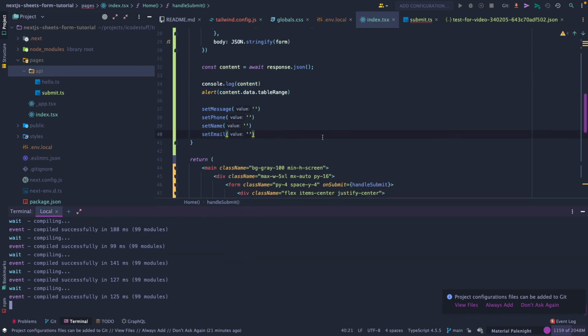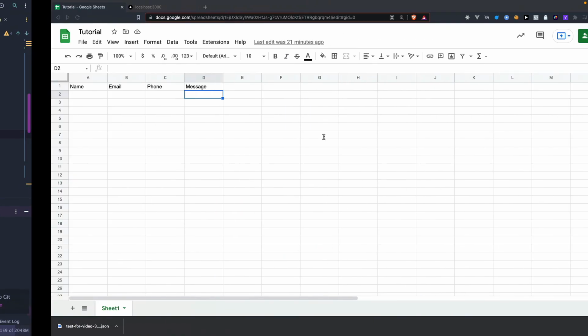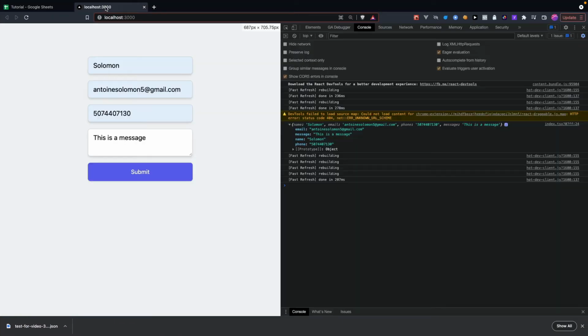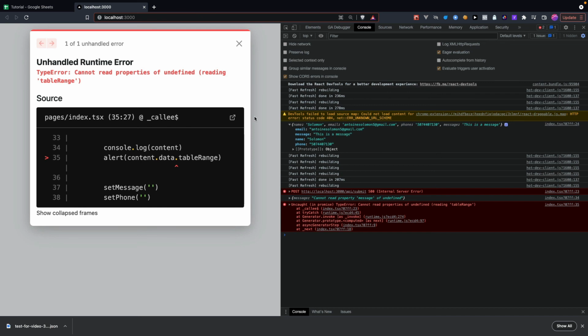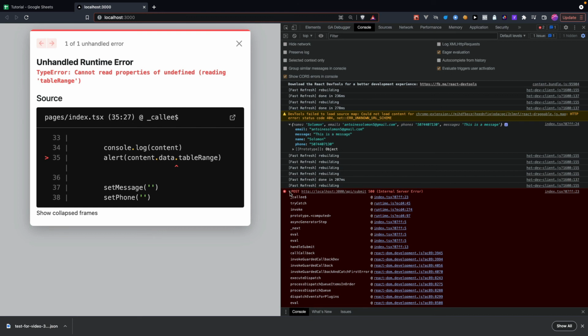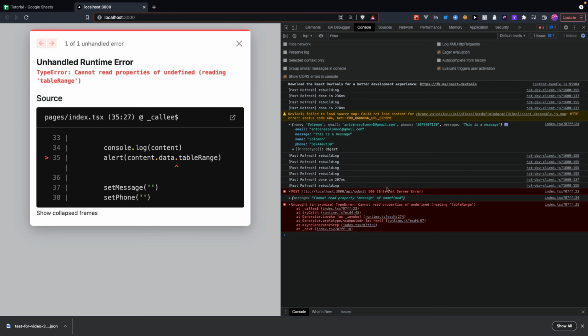We can load everything. We can go back, and let's cross our fingers and hope that this works. So we have everything set. Yeah, all right. And we have our Google Sheet over here. So let's submit. All right, so it looks like we have a failure going on, and it looks like a 500 internal server error, cannot read message of undefined. So let's go ahead and investigate this.